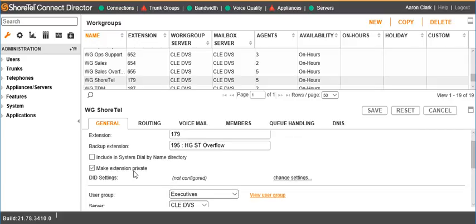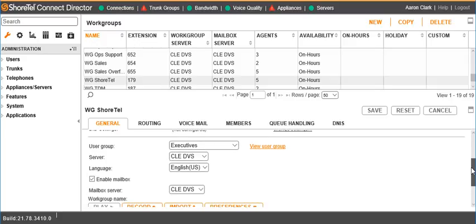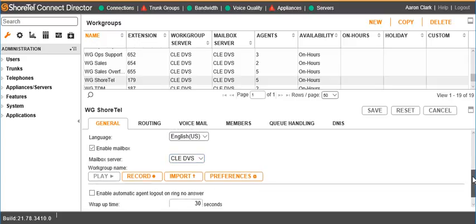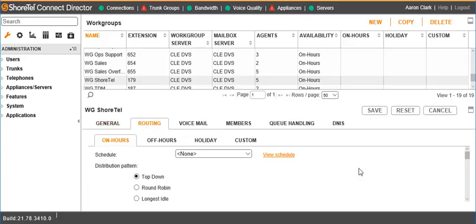Okay, just some basic options here: whether you want to include the extension in the system dial by name directory, or mark that extension as private for the workgroup. All right, setting a mailbox. If you want to use a mailbox on this particular workgroup, here's where you can record the workgroup name.